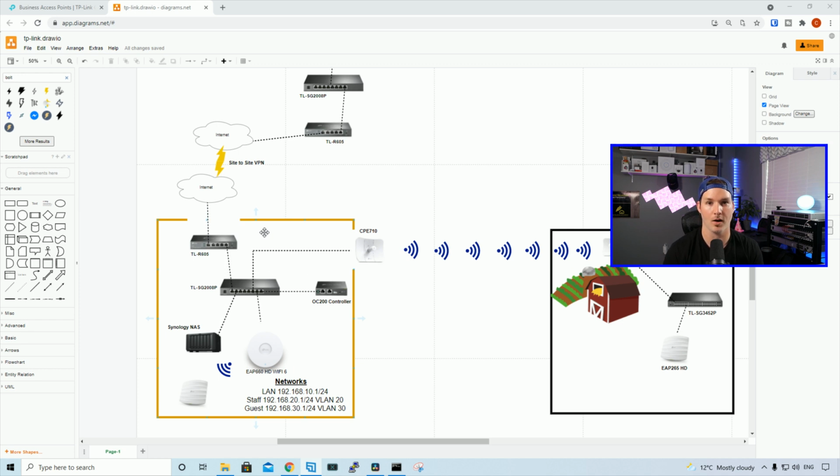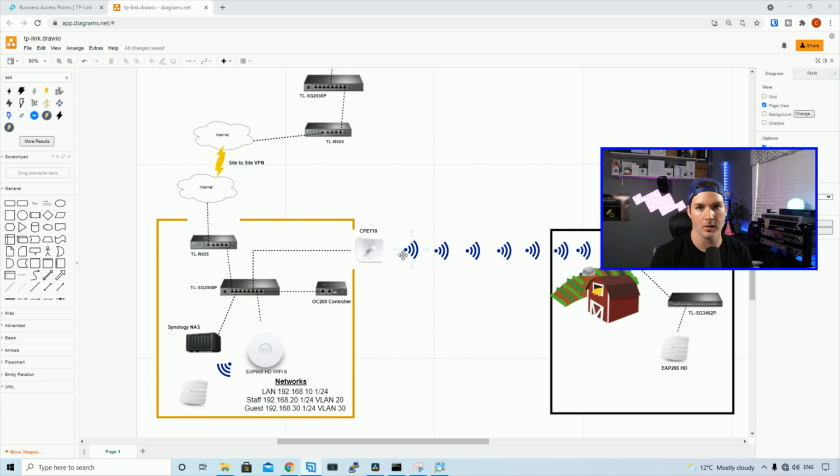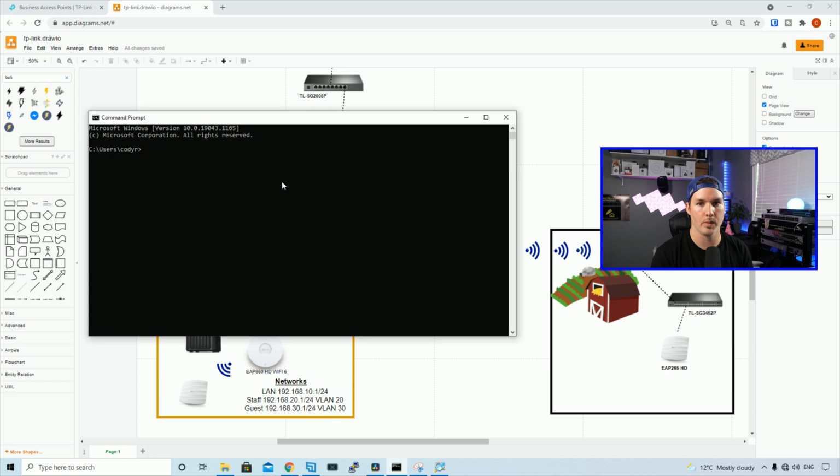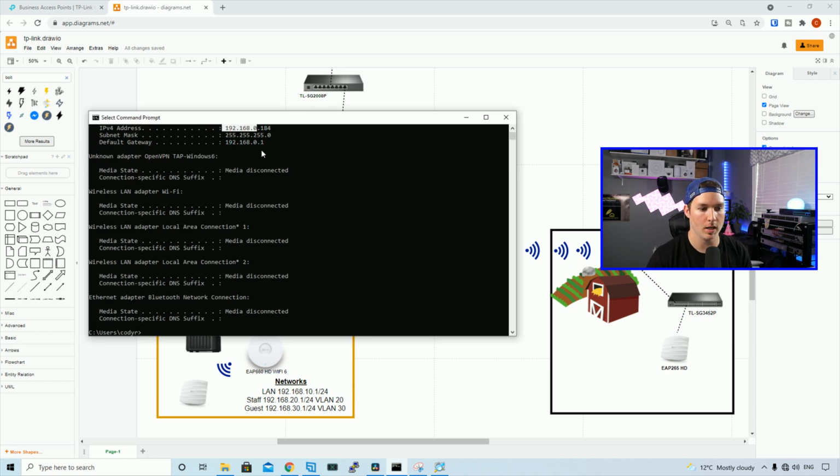So now let's get our main site adopted into the OC200 controller. Now the gear is connected and my PC is plugged into the switch. We need to locate the IP for the Omada OC200. If we bring up a command prompt and type ipconfig, we could see that I'm on 192.168.0.184.